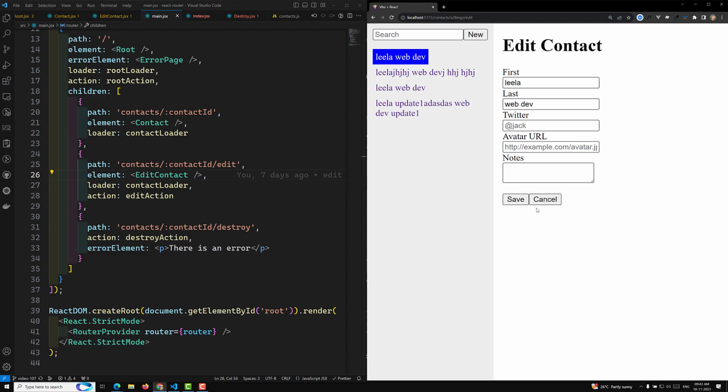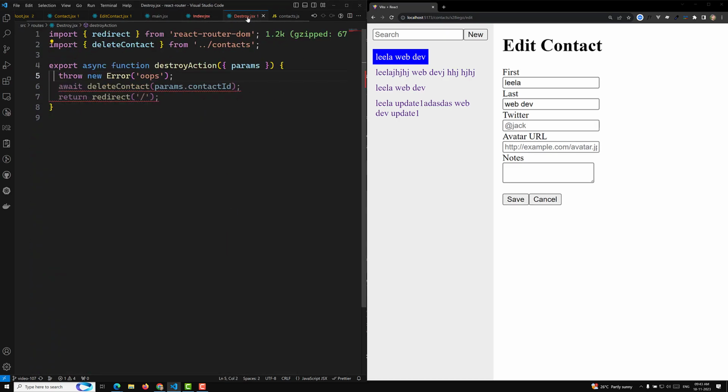So we need to make this functional. Right now this is a button, which means it should not be submitting the form. It should programmatically navigate to the previous page. So how can we do it? Let's try to implement this scenario.